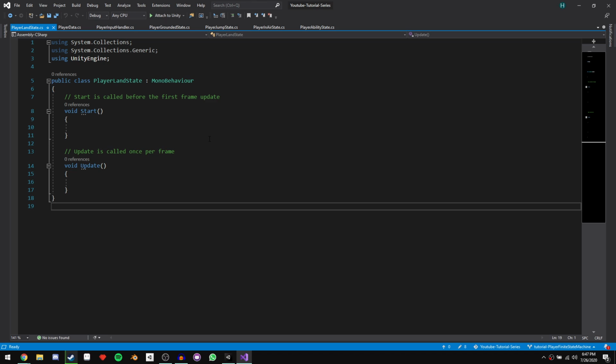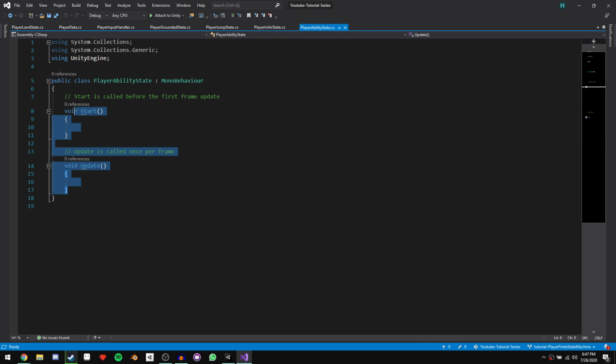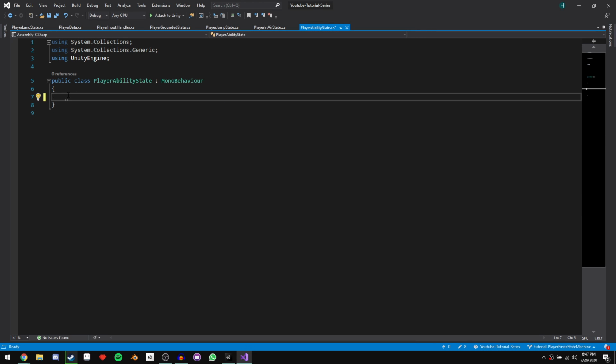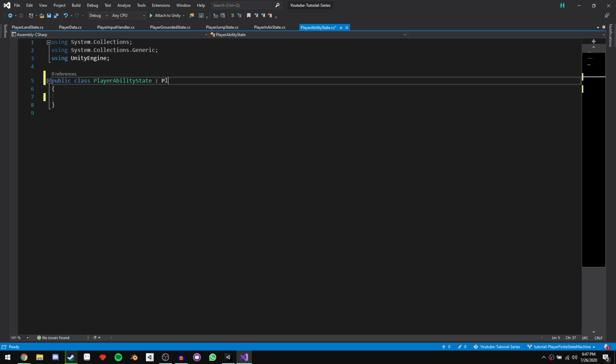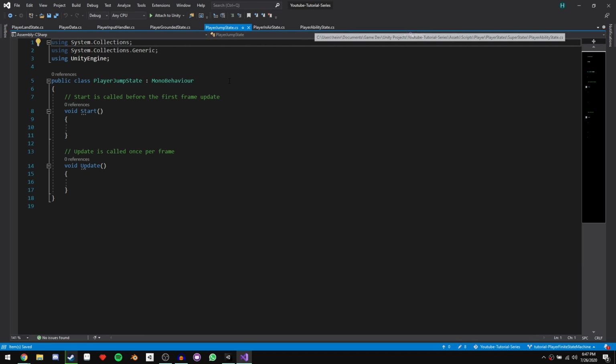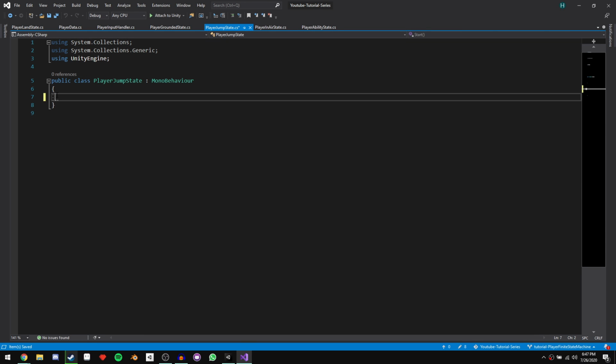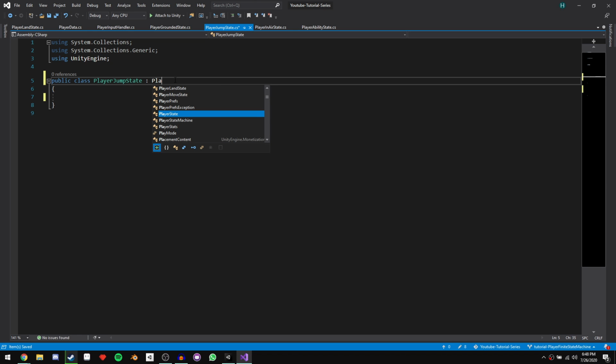And now that we have all three of these open, let's turn them into actual states. So let's start off with our PlayerAbilityState. We can get rid of this code and make it inherit from PlayerState, seeing as this is our super state. Next, we have our jump state, which inherits from PlayerAbilityState. So you can get rid of that and make this inherit from PlayerAbilityState.